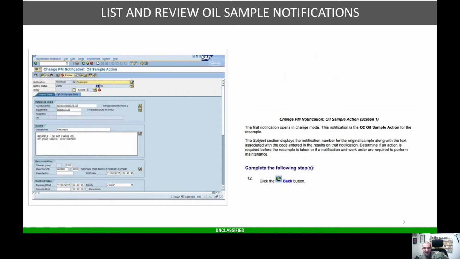So here we go, change PM notification. The first notification, like I said, opens in change mode. This notification is the O2 sample action for the resample. The subject section displays the notification number for the original sample, along with the text associated with the code entered in the results of the notification. So if you look here for description, it'll say resample, do not change oil, and that's your original notification.